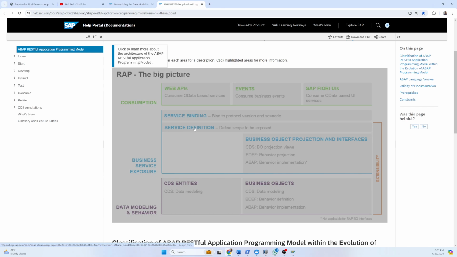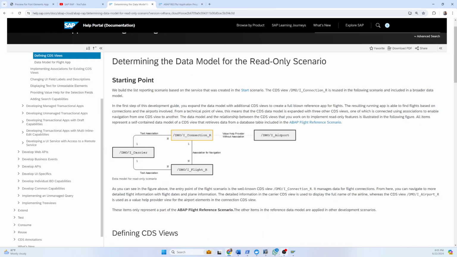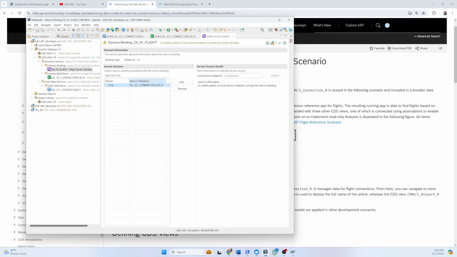So now as per this architecture, we have completed the CDS entity, the data modeling, and after that we exposed it through the business service definition, and after that we have created the service binding. So now what we have to do is consume it in any Fiori application. So now you can see in my edit it is there. So now what we have to do, we have to publish, but we have to activate here.